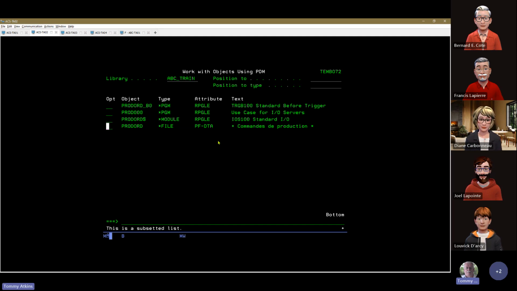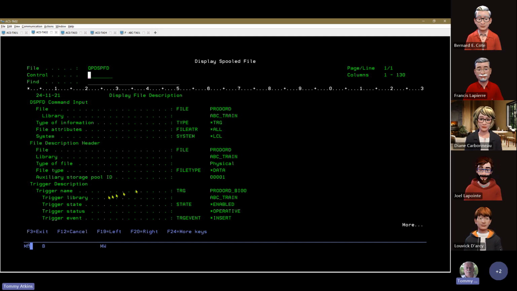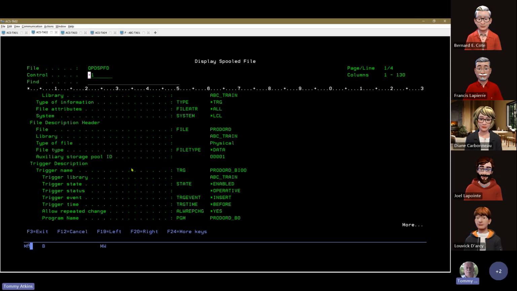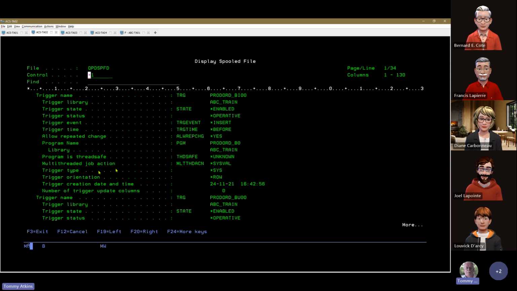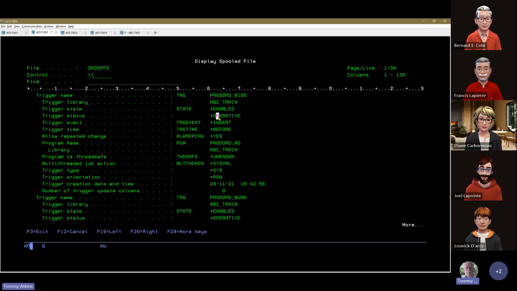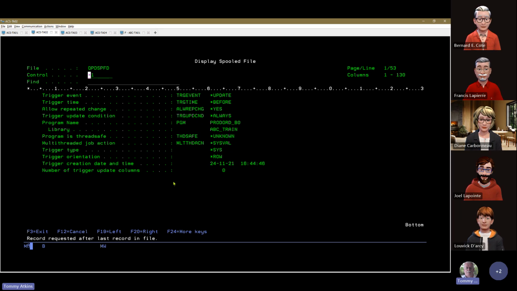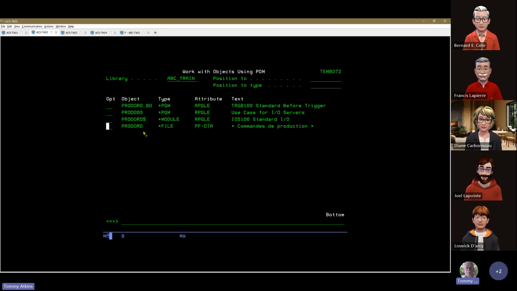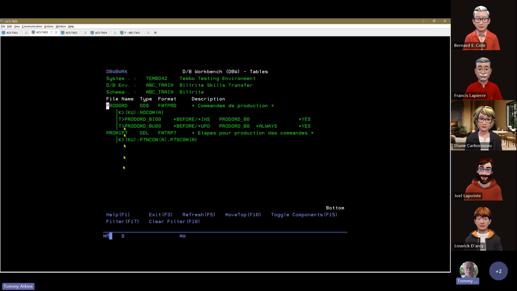Right, let's have a look at the file, display the triggers. Now you can see that the triggers have been added to that file definition by AO. AO's done that. And they are enabled, operative, insert before, enabled, operative, insert before. So we now have triggers on that file. Wonderful stuff.